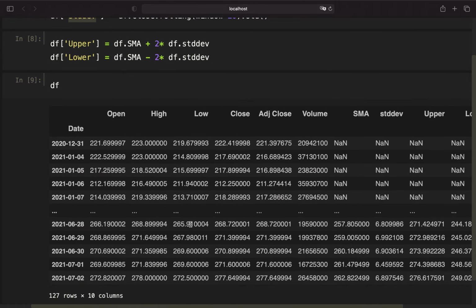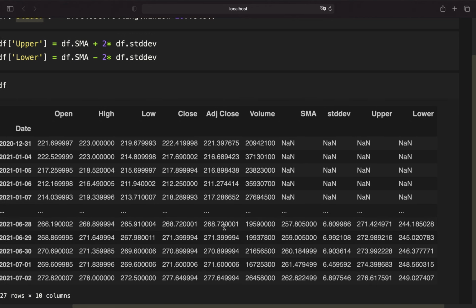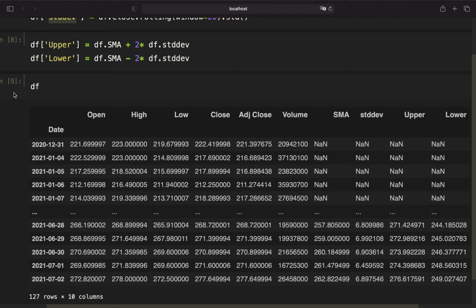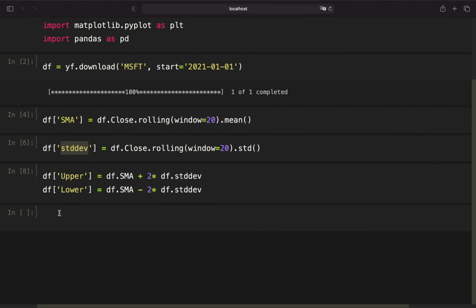Now we have the upper band, the lower band, and what else do we need? Well, we need to define the buying signals now, right? And the buying signal is pretty straightforward. We are buying when the lower band is above the close price. So let's just call that a buy signal.